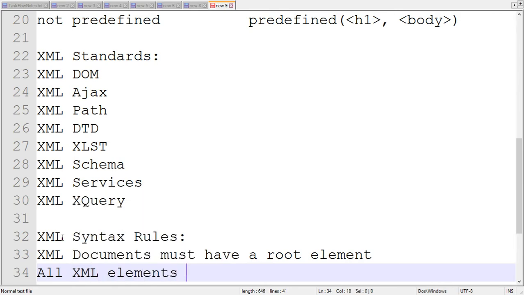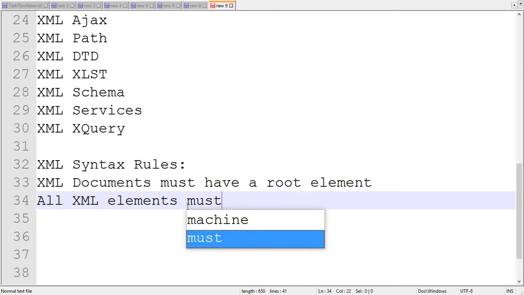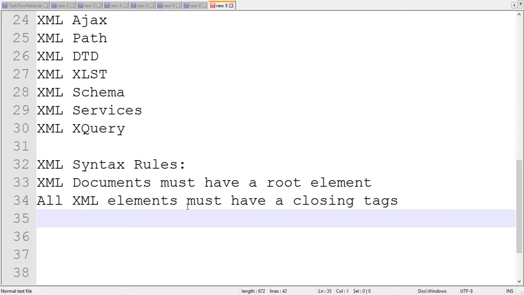So now what does element mean? Element is something similar to a tag in HTML, something like an h1 tag, or a bold tag, italic tag. There are so many tags in HTML. Now in XML we call all these elements. No more are we going to call them tags. All XML elements must have a closing tag.